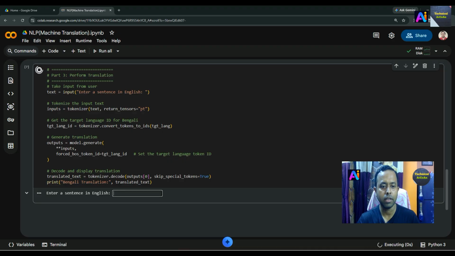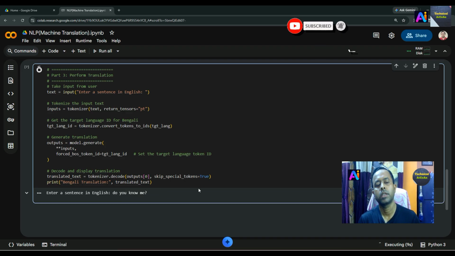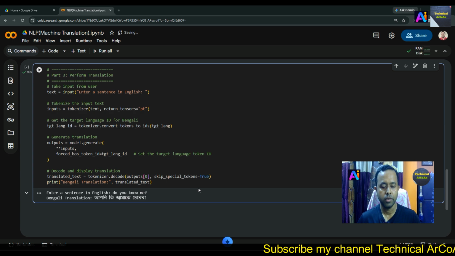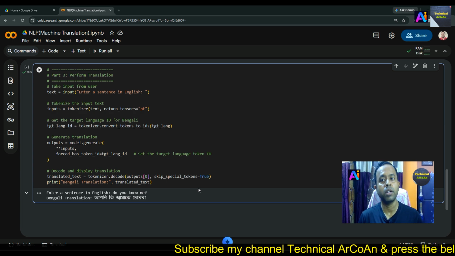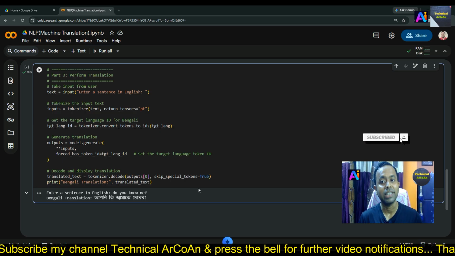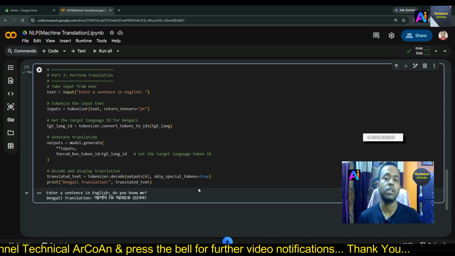Let's try another English sentence: "Do you know me?" and the result is "Apni ki amake chenen." In this way, the translation goes from English sentences to Bengali sentences using Meta AI's pre-trained model NLLB-200 Distilled 600M. I hope you have understood how a transformer model can perform language translation using natural language processing and neural machine translation techniques.